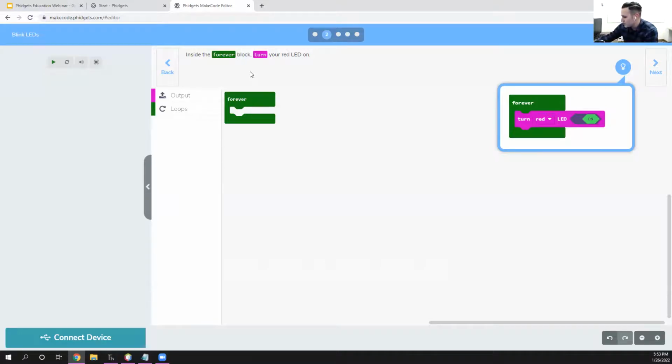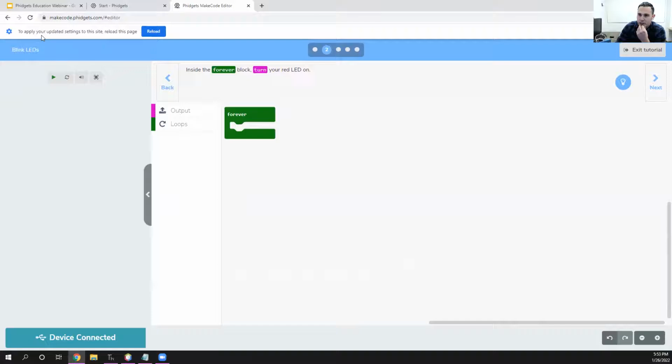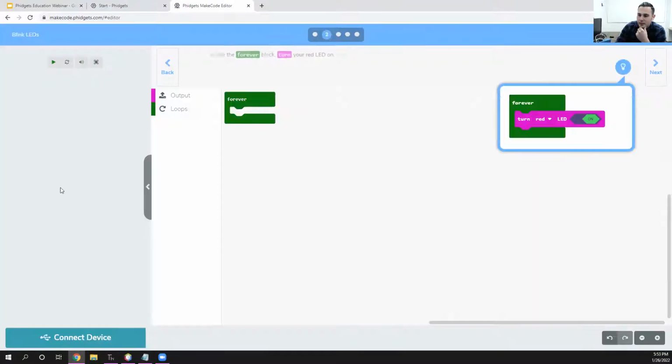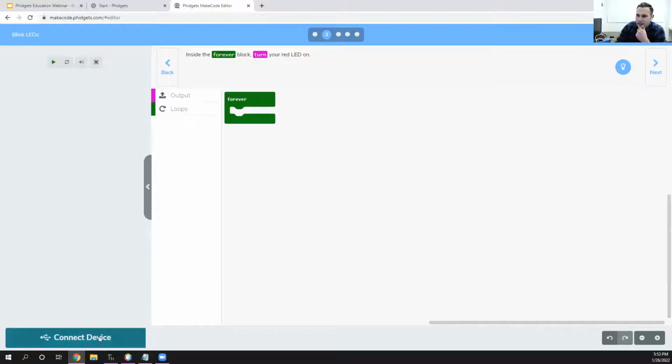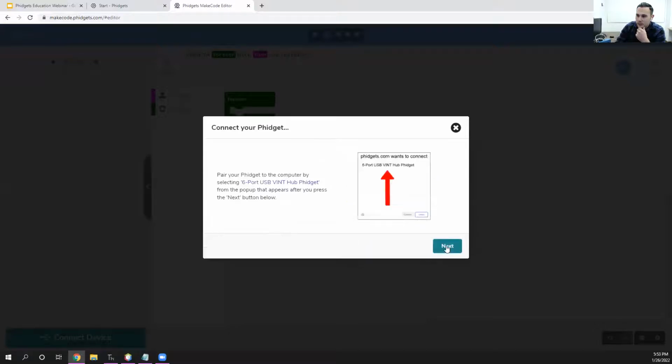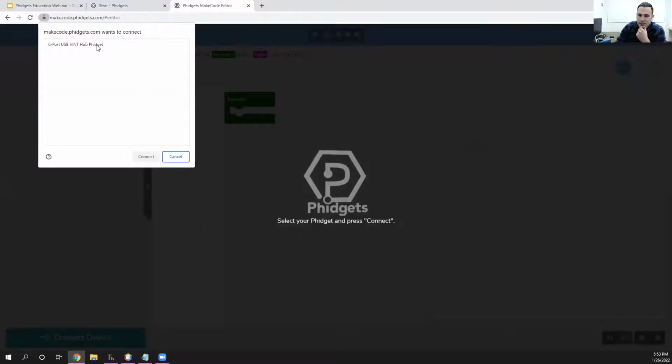When you get to MakeCode, the first thing that you're going to want to do, I'm going to unpair my device so we can do it together, is connect your device. There's this button down here that says connect device, and that's how you actually make the connection through your browser. We'll click on that, and it will bring up a prompt here that will just have me select my device and connect to it. So it's all in the instructions there.